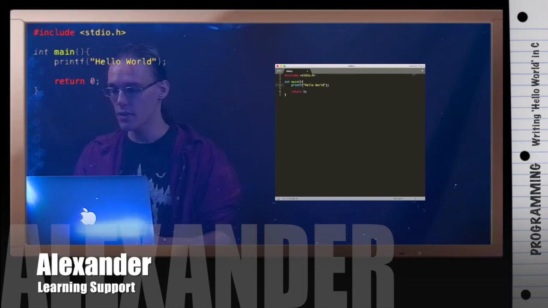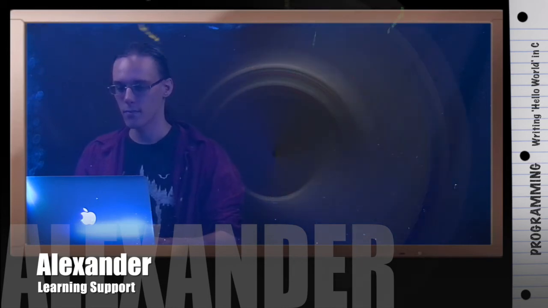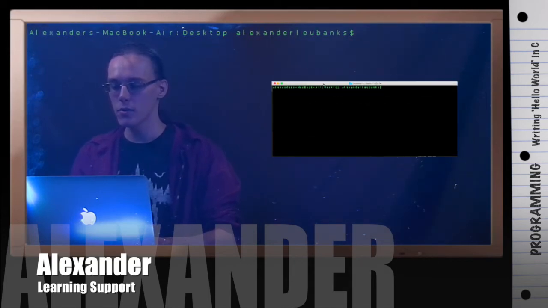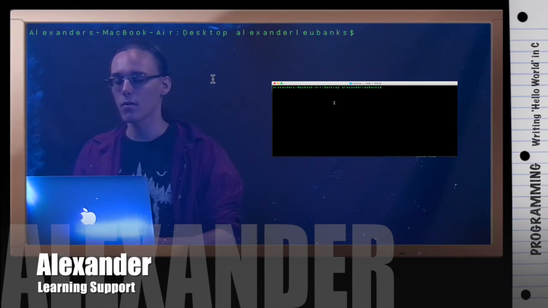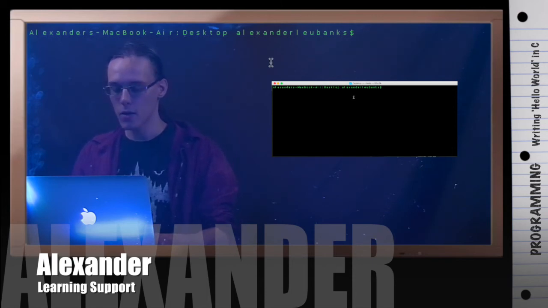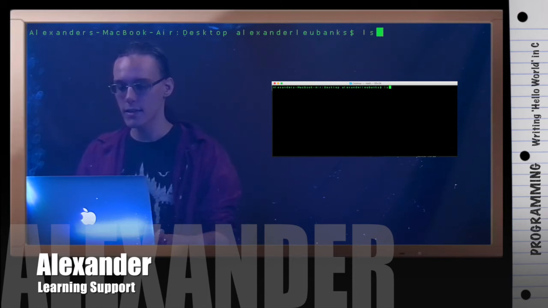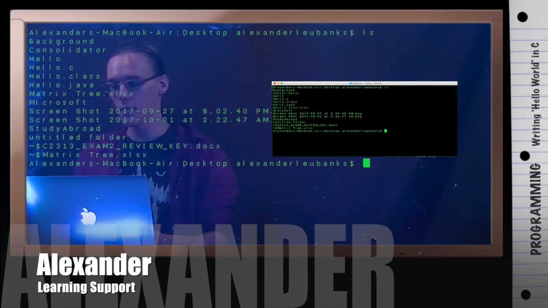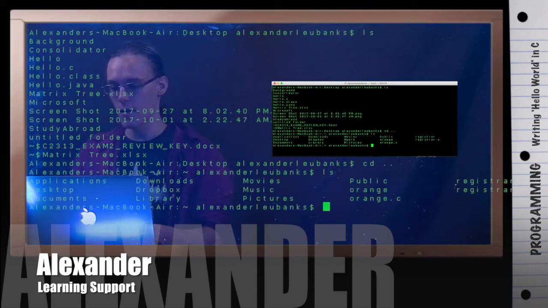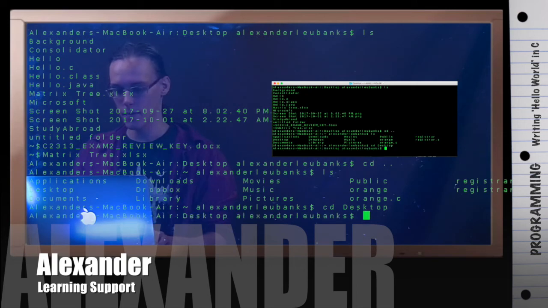So let me save this. And let's go ahead and compile this. So I'm going to switch over to the terminal. Okay, so I'm here in the terminal. Now I am using a Mac, which is a Linux-based system. If you are using Windows, this will look a little bit different. It'll be called the command line. But here on Mac, I'm going to do ls, that lists everything that I'm in. Now I've already navigated to the desktop here. If I wasn't in the desktop, what I would do is cd for change directory, and then type in desktop.